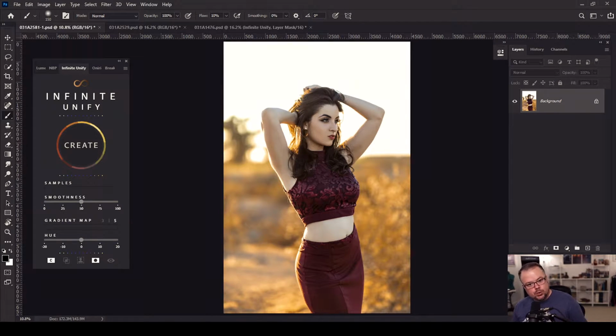We need a tool to be able to introduce orange and yellow into those areas where those colors are not prevalent in the skin and be able to balance it with the orange and yellow that is there, that we can see in the skin. And that's where Infinite Unify comes into play.